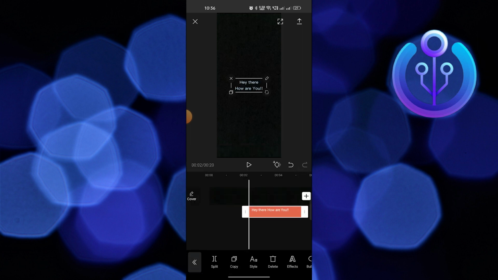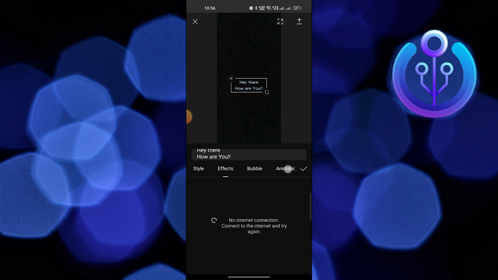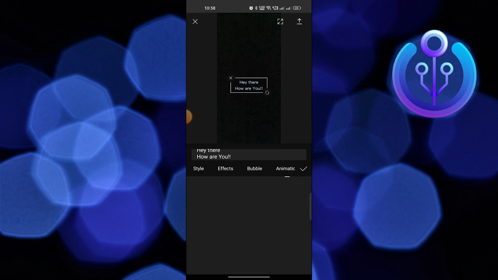Go back and tap on Effects. Here, go to the animation. Select the animation which you want to add to your text. This will add animation to your text in Capcut.